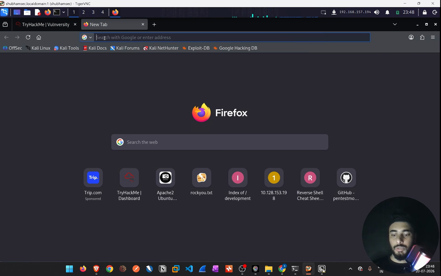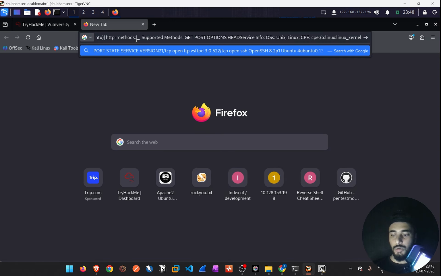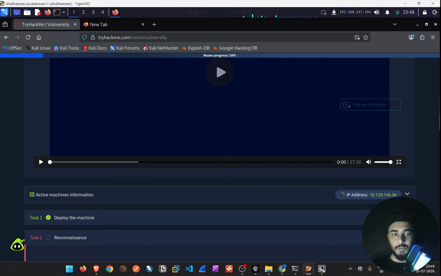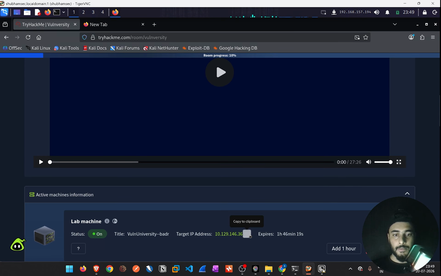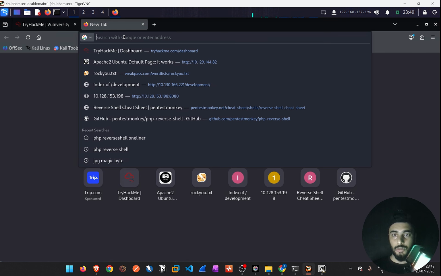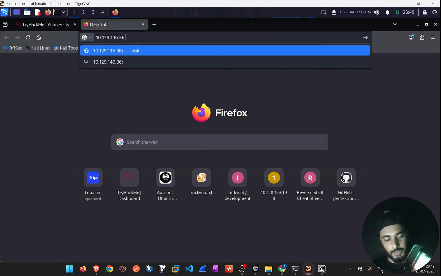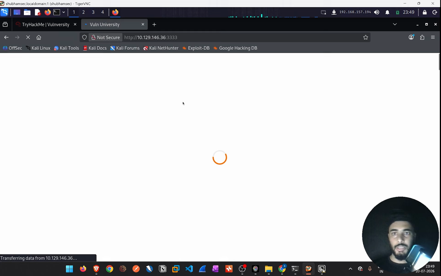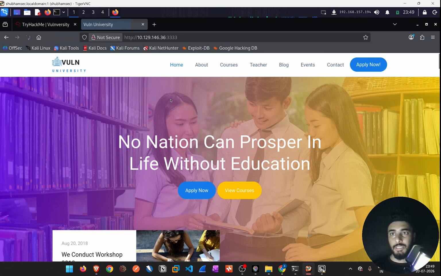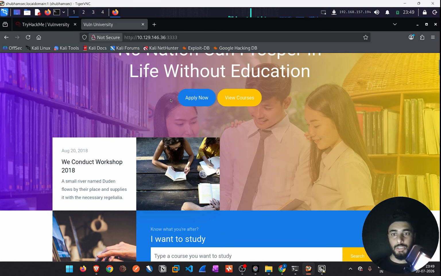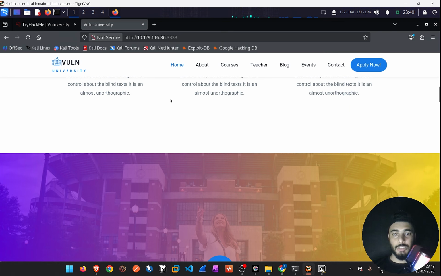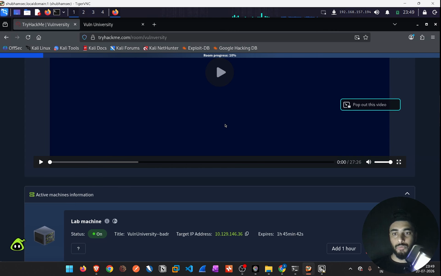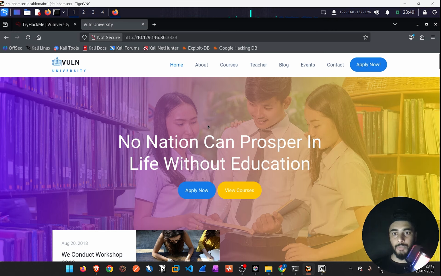So this is the IP. This is not the IP actually. Let me copy the IP from here. This is the IP of the machine, and if we add the port, quad 3, it will take you to the web server that this machine is running. So this is the website. This is a very nice looking website. So what we are going to do next is directory brute forcing with Gobuster.